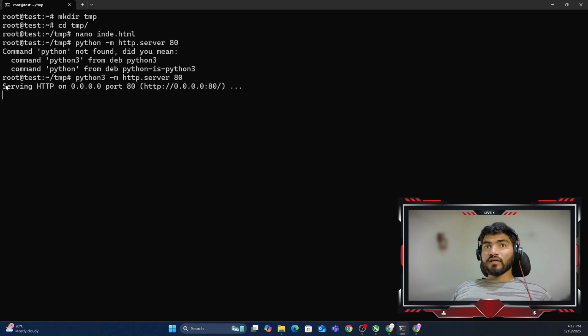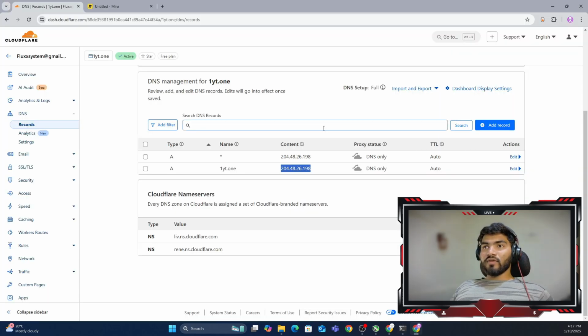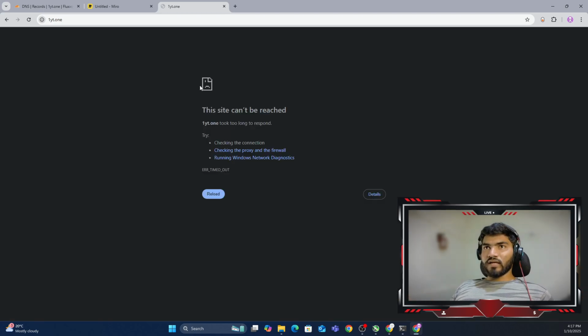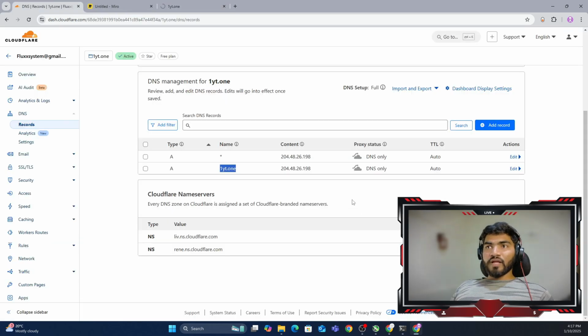Now it is saying serving at 0.0.0.0, port number 80. Okay, let's access it. Let me go to my browser and enter the domain, and let me see if I am able to see the website. Oh, we are not able to see the website. There must be something wrong. Let me do one thing.